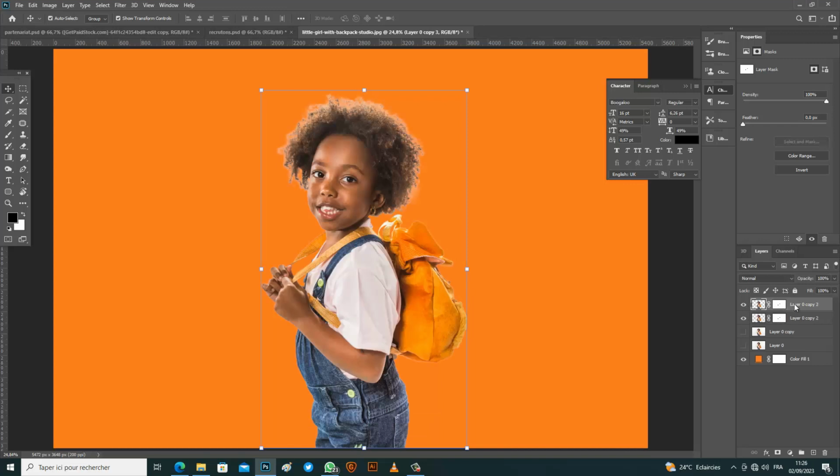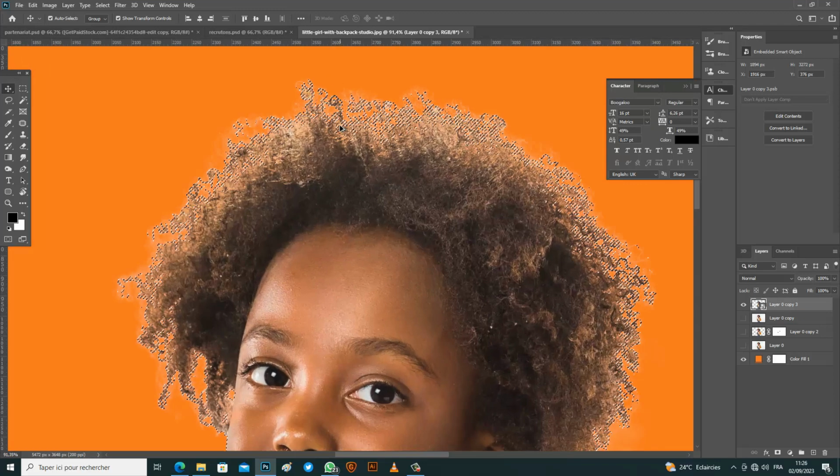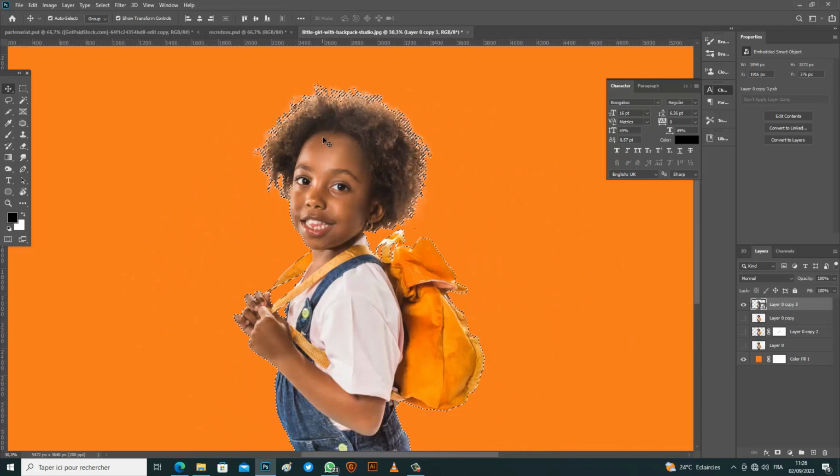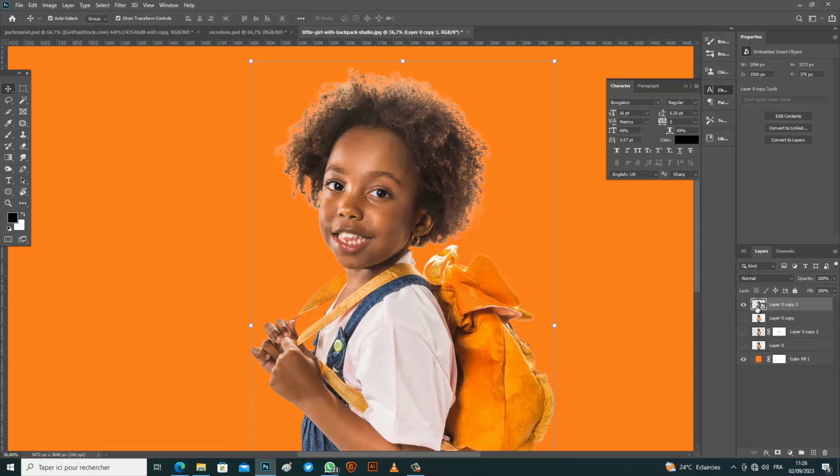So everything being said, I'm going to convert this layer into a raster layer. Then I'm going to duplicate it. I'm going to convert this again to a smart object. Then I do a selection. I would just like to see if I can enhance these details, the hair and stuff like that. I see here it's not actually necessary.